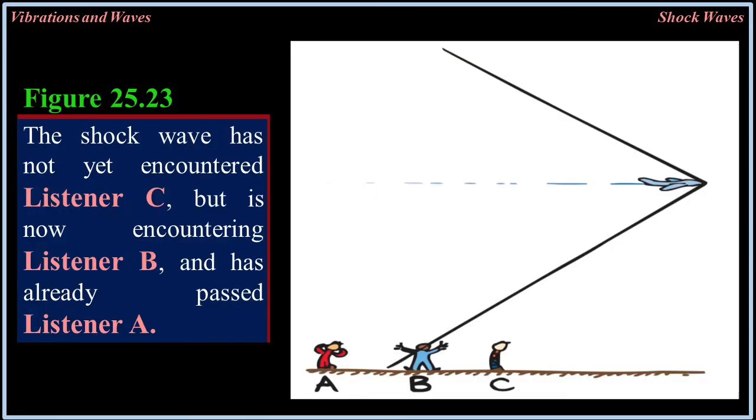In figure 2523, Listener B is in the process of hearing a sonic boom. Listener A has already heard it, and listener C will hear it shortly. Figure 2523. The shock wave has not yet encountered listener C, but is now encountering listener B, and has already passed listener A.